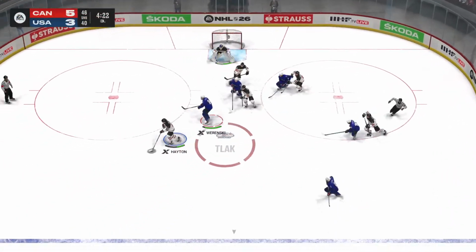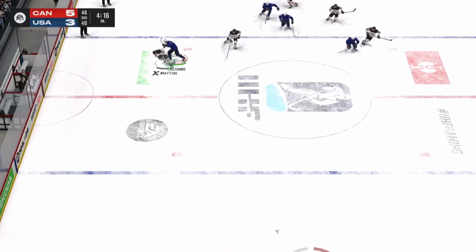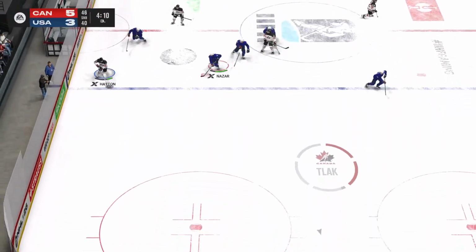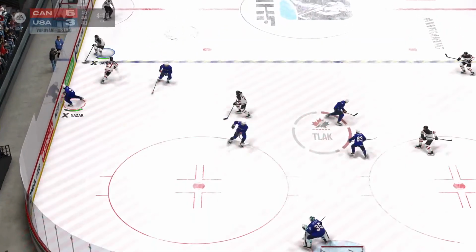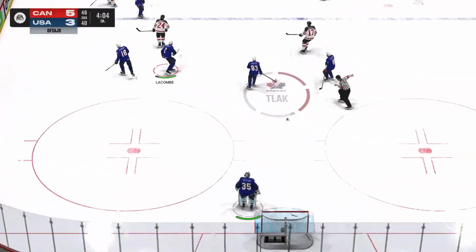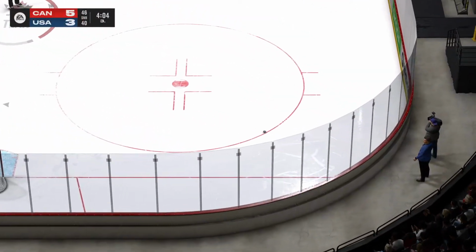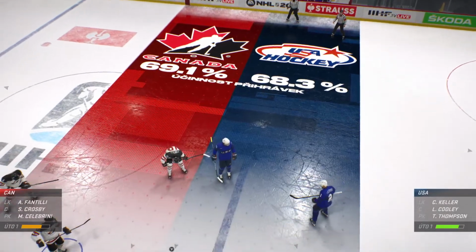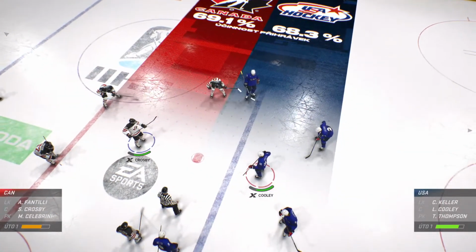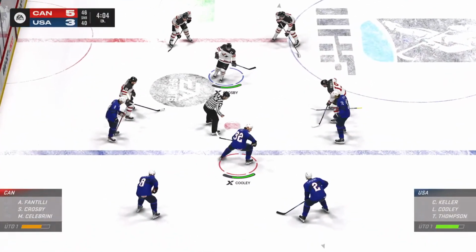USA's got it, and they're on the attack. And that caroms off a body in traffic. Taken along the wall by Hayden. There's the whistle as the play was offside. In the final moments of this period, Canada's got a 2-goal cushion here. They lead 5-3.